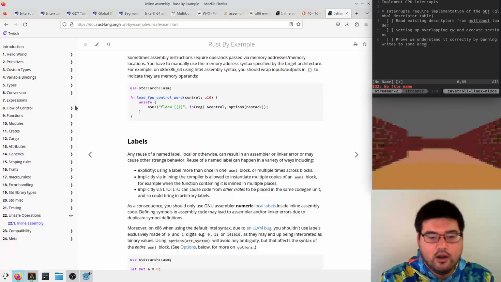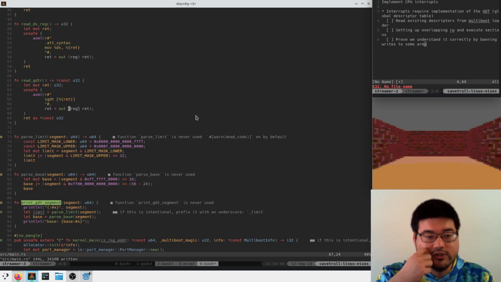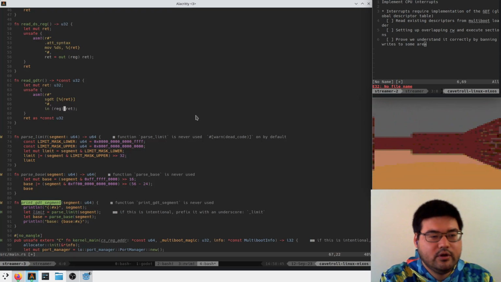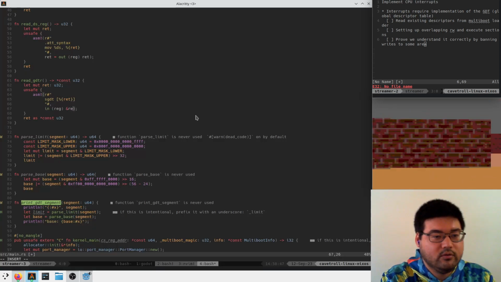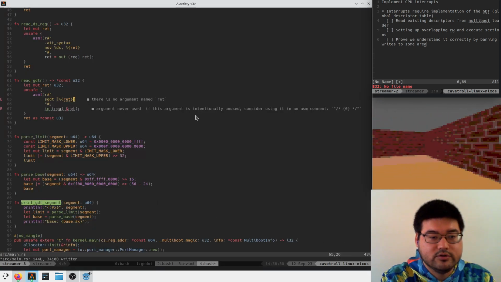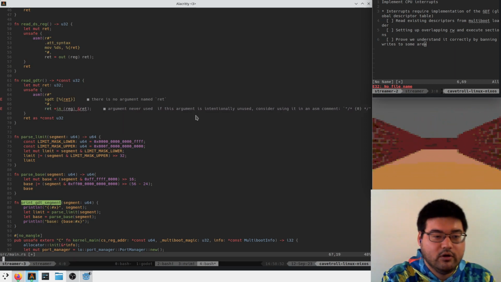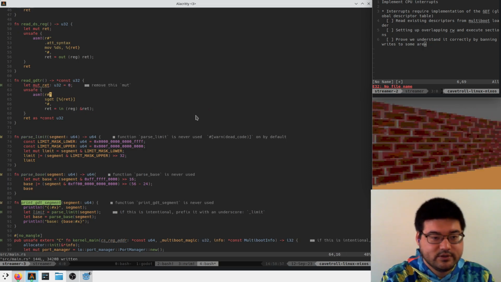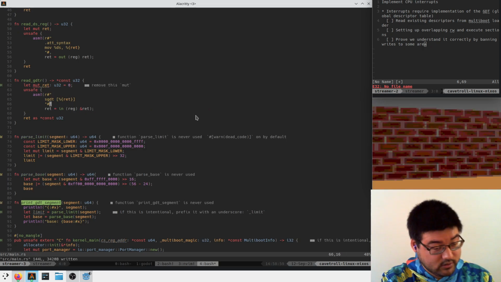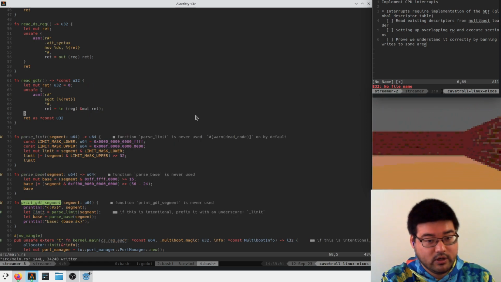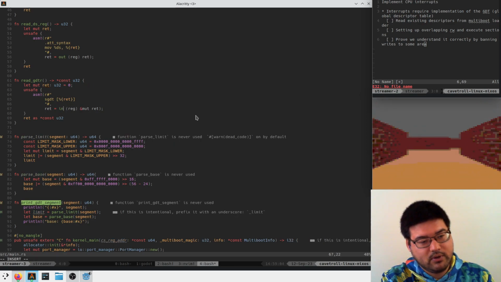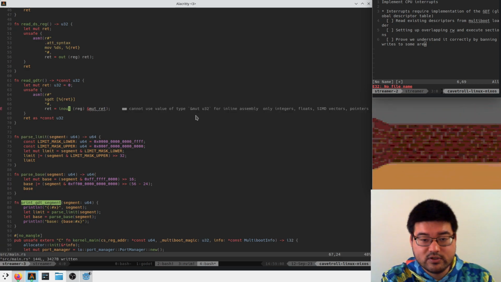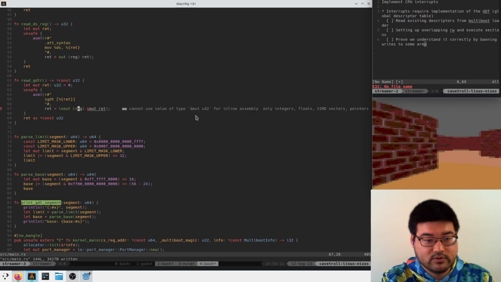And then here I just need to specify that this is an input register. And like this. There's no argument named ret. There we go. Ret isn't initialized, so we set this to 0 in advance. And we probably put a mutable here. And this is probably an in-out, actually. Cannot use value types for inline assembly, only integers, floats.